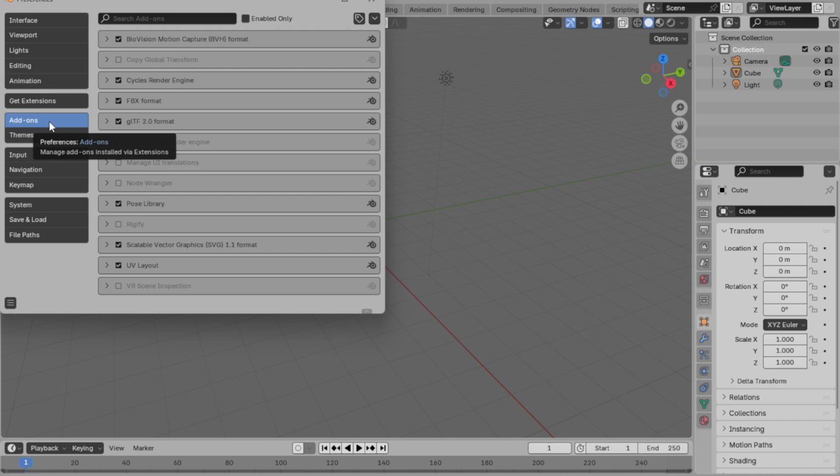Use the search bar to quickly find the specific add-on you want to enable. Once you've located it, simply check the box next to its name. This action will activate the add-on, integrating its features into your Blender workspace.